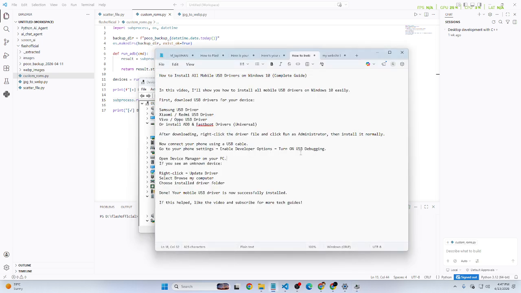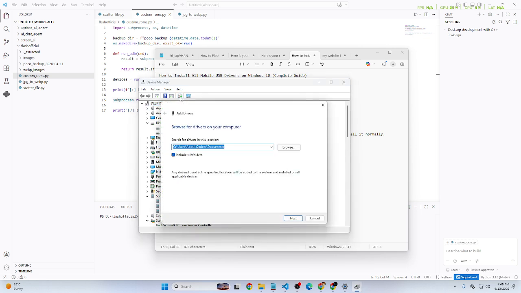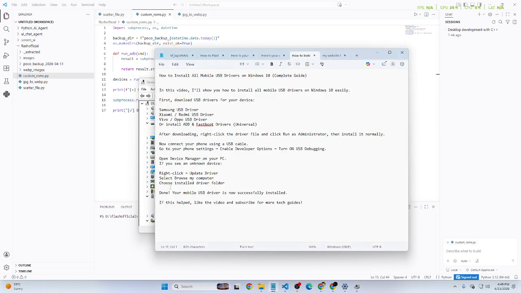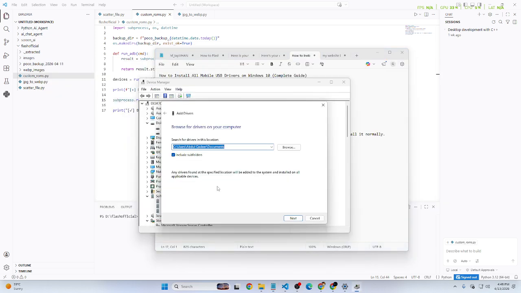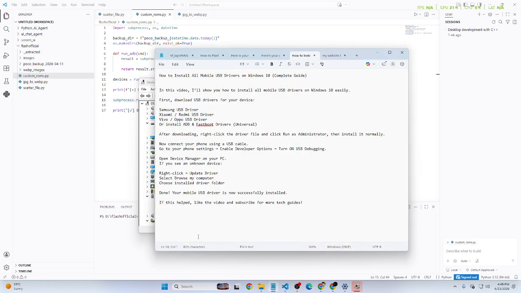Select Browse my computer for drivers. Scan for hardware and add your driver. Browse for drivers on your computer. Then choose the install driver folder, where you installed the drivers. You can choose it here by clicking on this button. After that, done. Your mobile USB driver is now successfully installed.